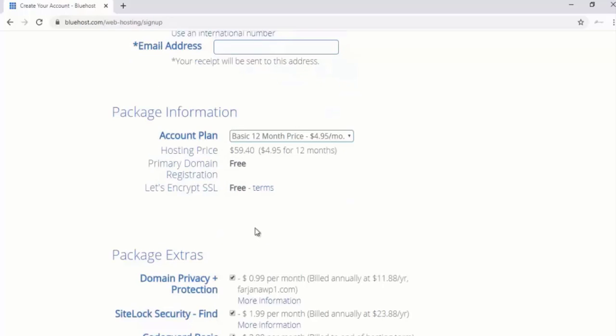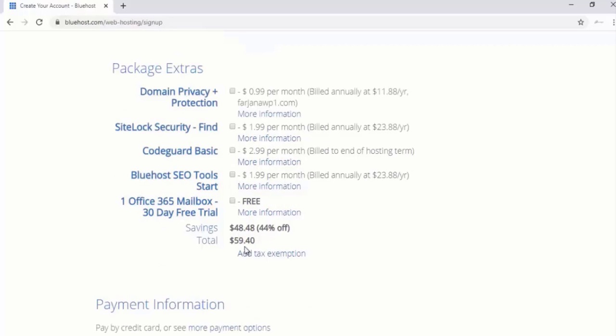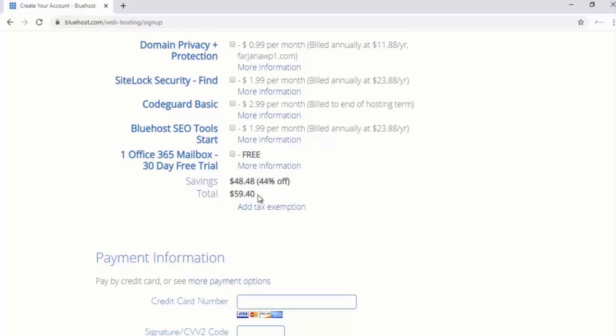It's amazing. Now I'm going to package extras, and here you can see domain privacy plus protection, which is adding more to the price. So you can select or deselect domain privacy. Having domain privacy is good. No one can get to know who is the owner of the website, but I'm deselecting it because I want to be transparent and it's not that important to me at this moment. I'm also turning off SiteLock Security and CodeGuard Basic. I don't need them either, so I'm deselecting those as well. So now you can see the total price is still $59.40 for a whole year.